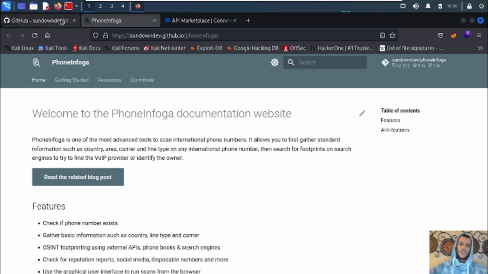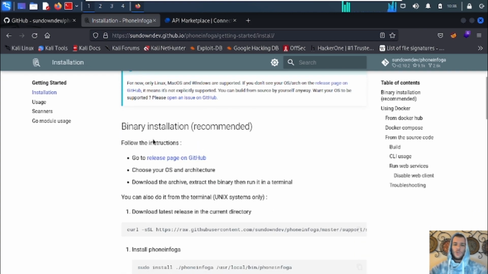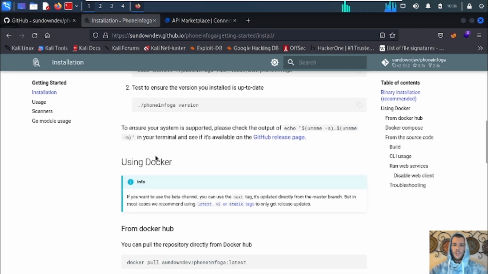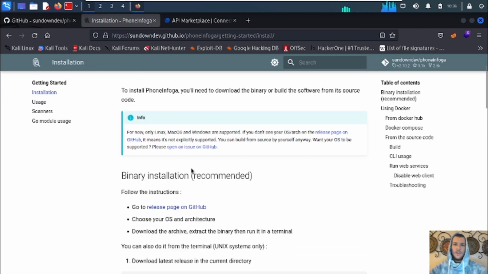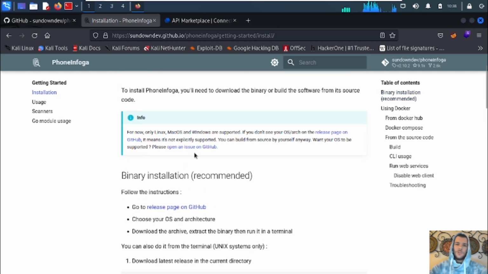Okay, so once you're on the documentation page, you're going to go to getting started and installation, and it's going to tell you how to install Phoneinfoga, guys. So you can do it using the binary, or you could do it using Docker. I just use the binary. You can do whichever one you want. It really doesn't matter, it's up to you. You're going to read through this, and if you follow it to the T, guys, you shouldn't have any issues. It should install with no problems, and it's only about like three commands for the binary installation, so it's really not hard at all.